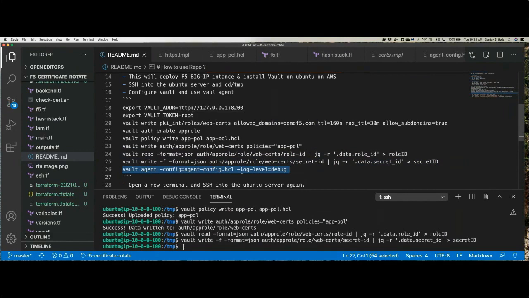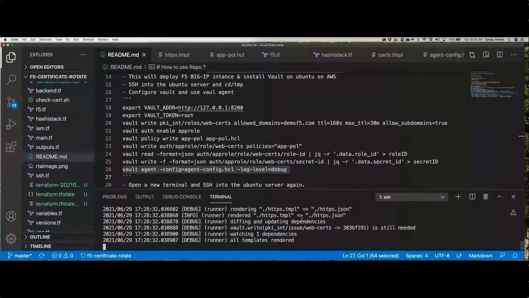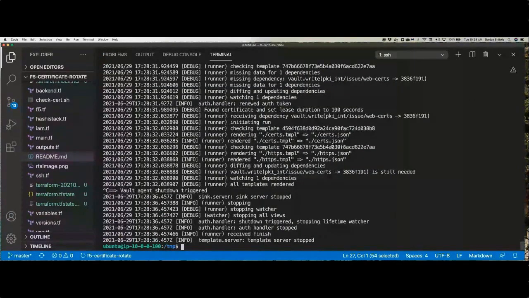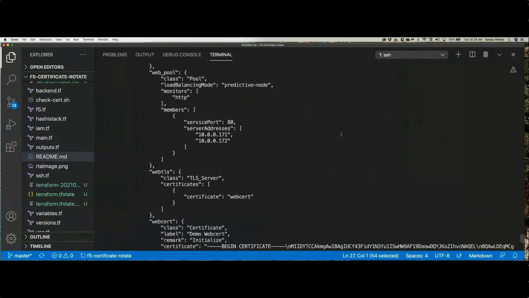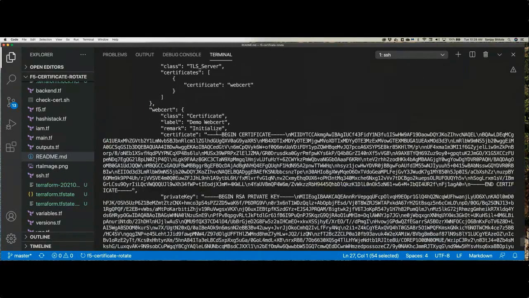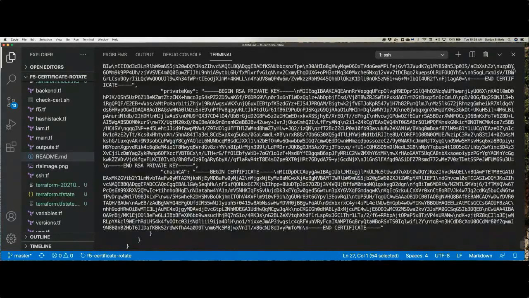Let's run Vault, because this will generate the AS3 JSON, right? So now if you look here, we already generated the AS3. You can go and look at that. So we have the AS3 generated with all the parameters required. We also got the demo cert. We got the certificate, we got the private key, and we got the chain CA as well.